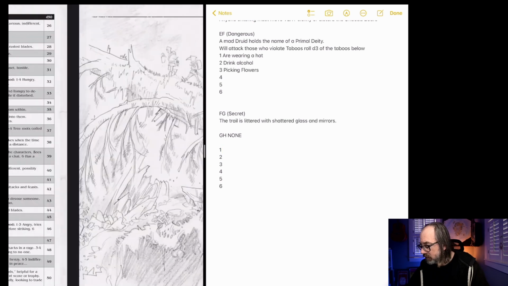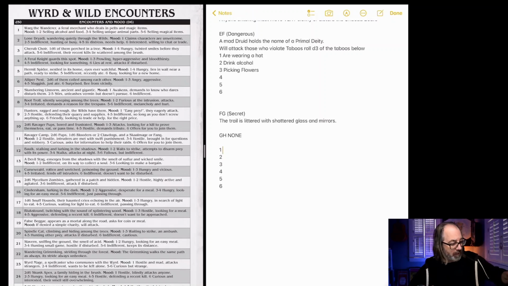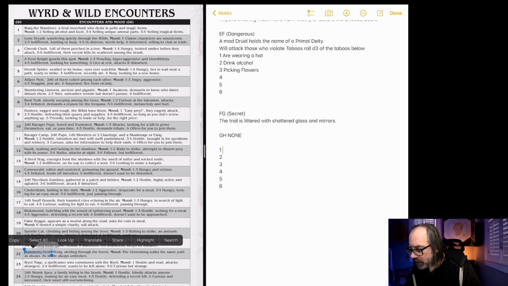This is a list of 50. Okay, same thing. They love their 50 lists in this. Okay, so 44 would be 22. 22, wandering Grimkin, striding through the forest. Mood: the Grimkin walks the same path as always, its stride always unbroken. Okay, interesting.